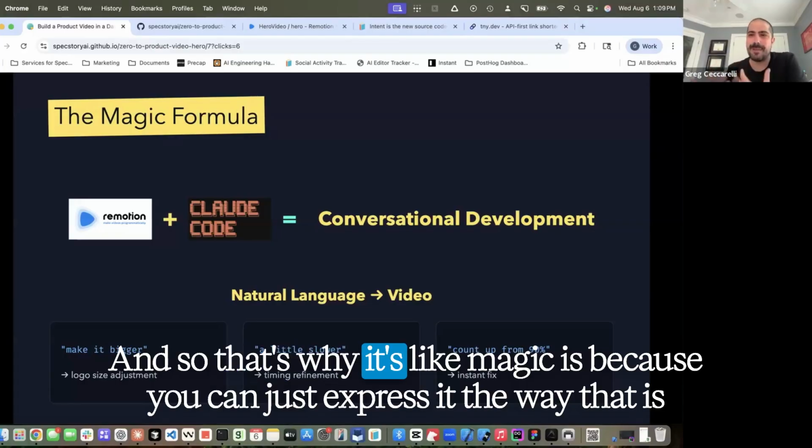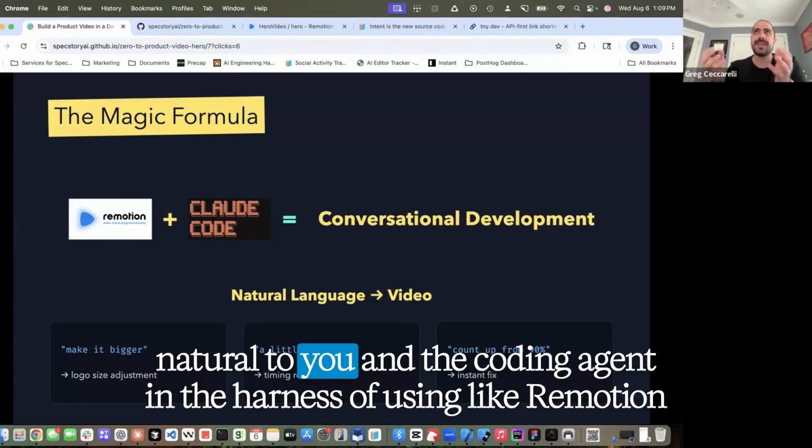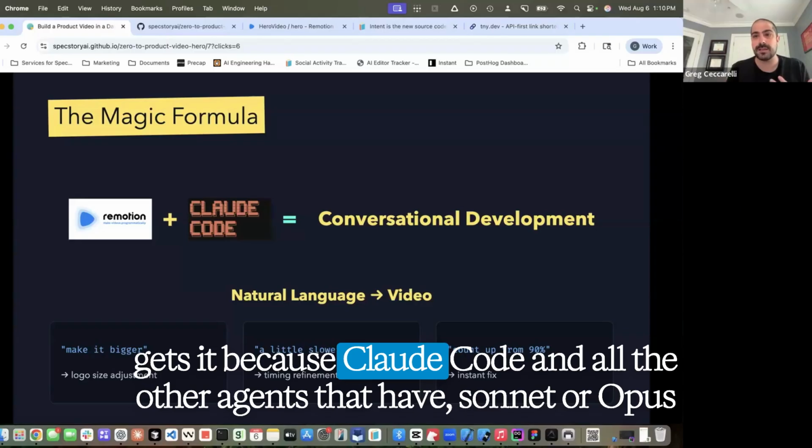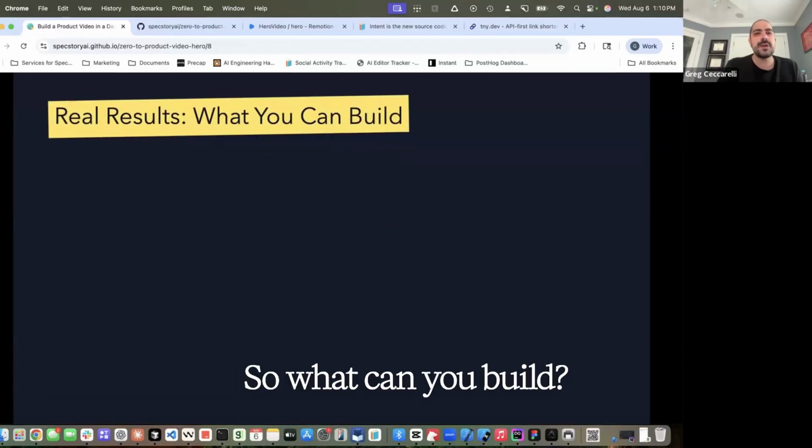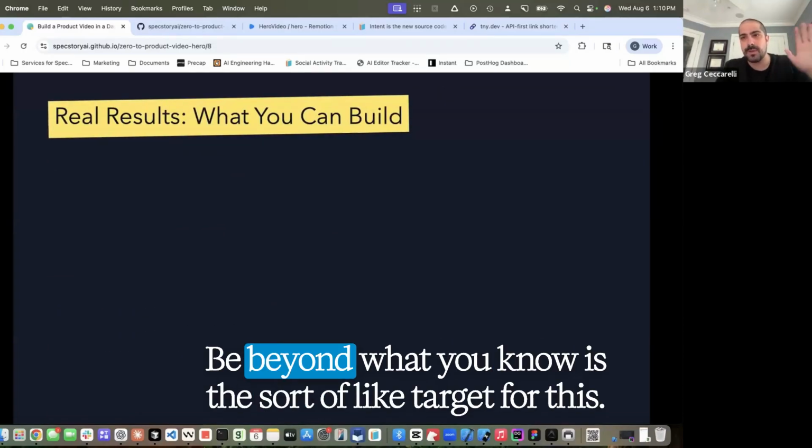And so that's why it's like magic, is because you can just express it the way that is natural to you. And the coding agent in the harness of using Remotion gets it, because Claude Code and all the other agents that have Sonnet or Opus under the hood are really good at writing TypeScript, JavaScript, and React code. So what can you build beyond what is the target for this?